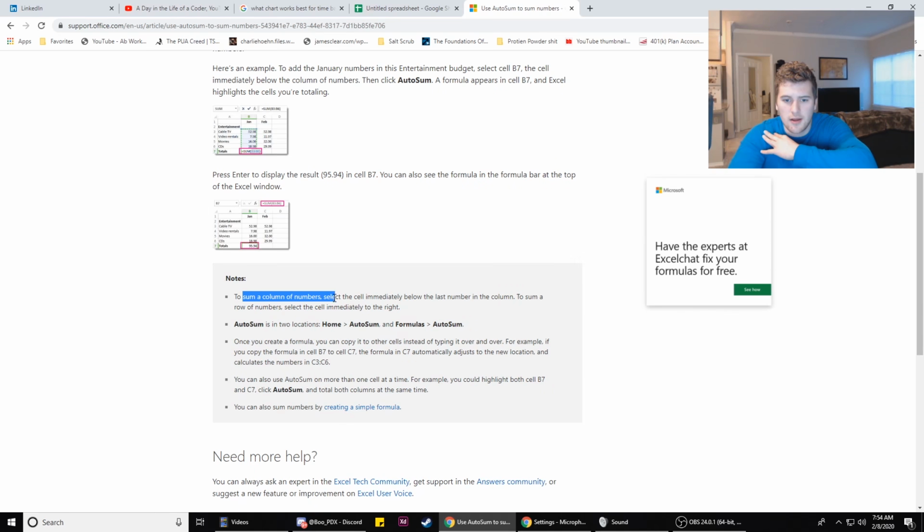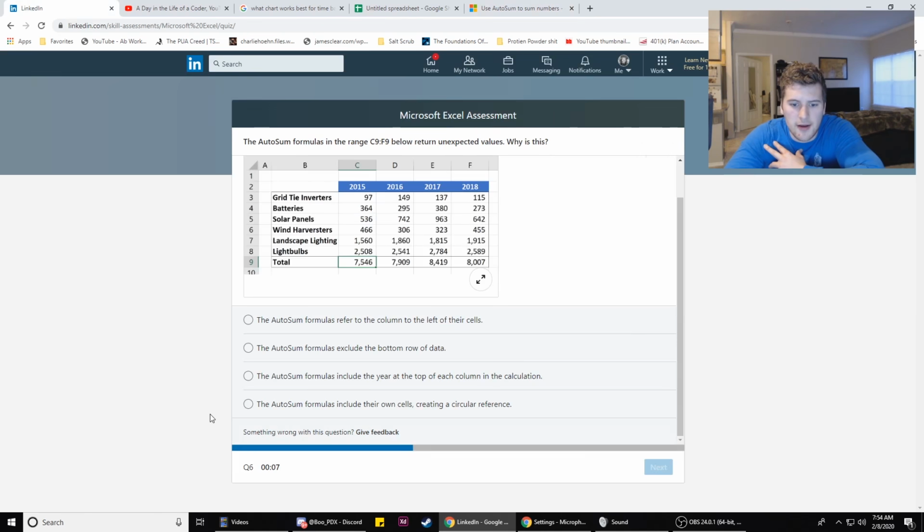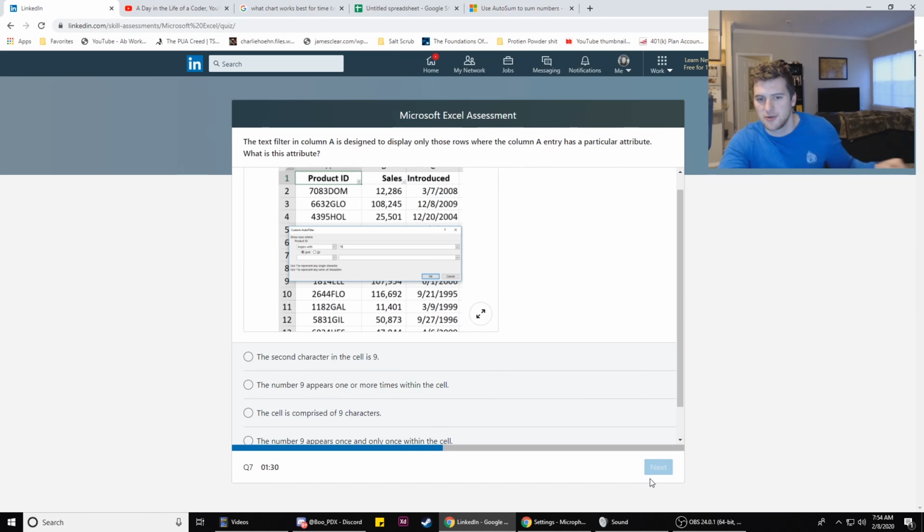All right, then click auto sum, a formula, notes. The sum of a column immediately below the last number of the column. All right, not giving me the correct answer. There's 7 seconds left. We're gonna go with this one, because C is always the correct answer when you don't know the correct answer.